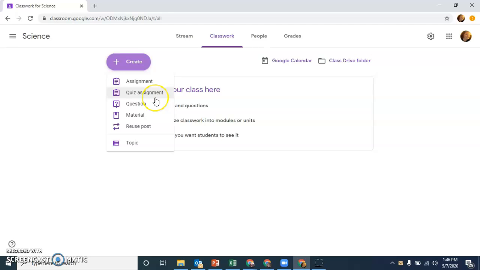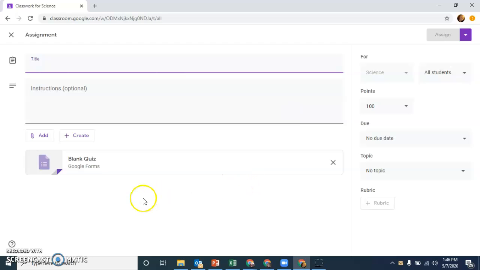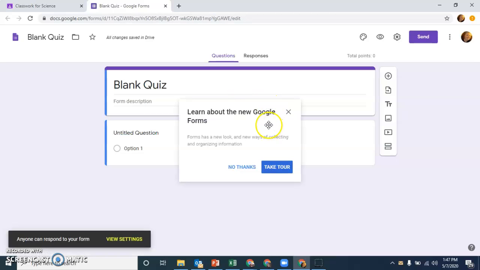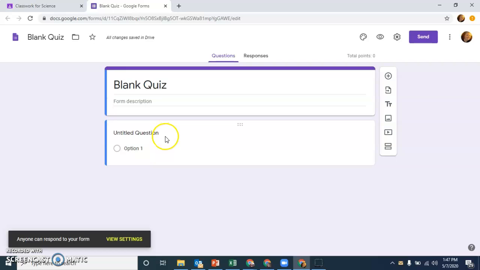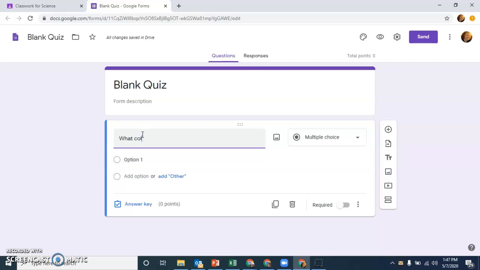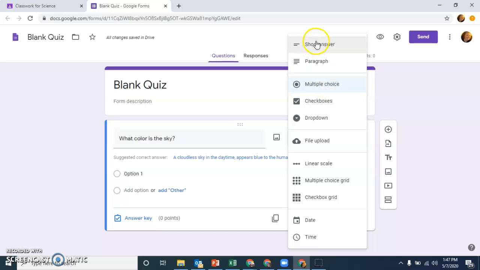If you create a quiz assignment, it'll open up a blank quiz in Google Forms, which you can go in and create a quiz. What's nice about Google Forms is it actually goes through and will grade things for you if you put it in as a quiz. So if I put, what color is the sky, you can put it as a multiple choice question, or you can put it as a short answer or a paragraph. There's all sorts of different ways that you can do this, and you can play around with it.